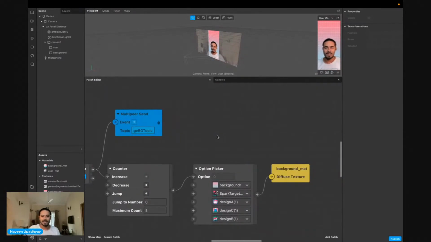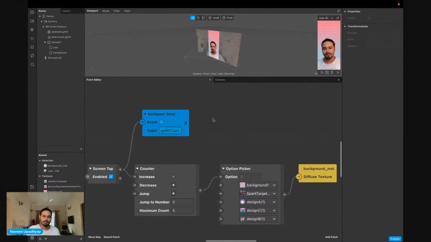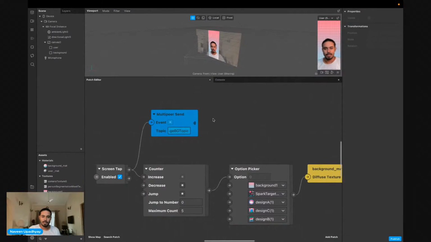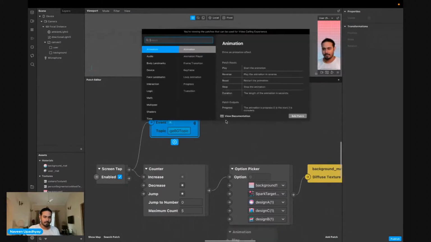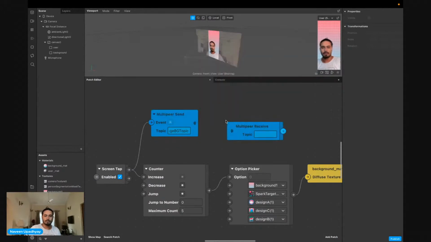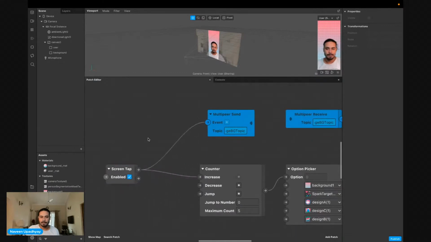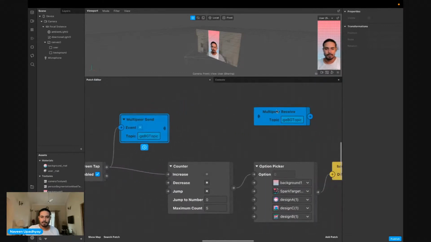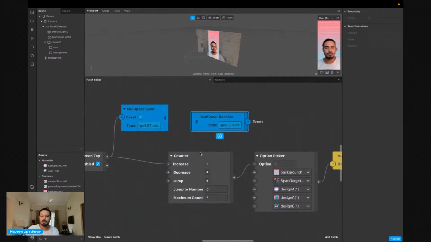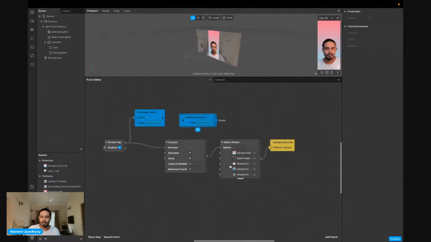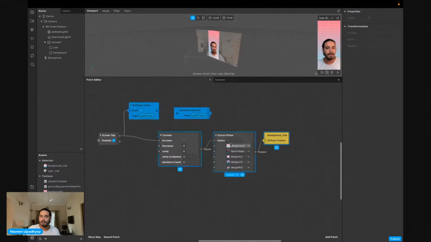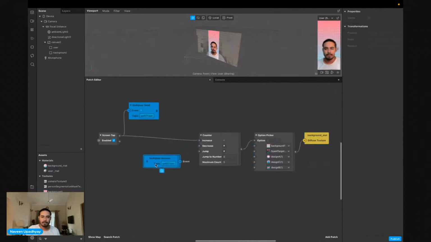Now I've sent this on a channel, and I want to receive it somewhere else. So when I receive it, I'm going to use multipeer receive. Now it's asking what topic we are receiving. So we're going to copy this topic and paste it here. Now, whenever I screen tap, this message will go and tell everybody to increase their counter, so that they have a different background, just like me. That means I don't have to do this anymore. I just have to give this event.